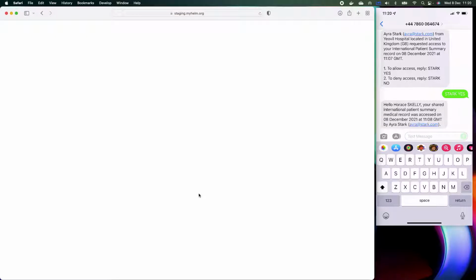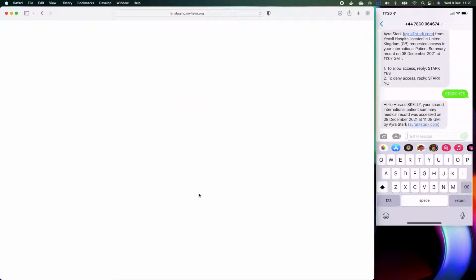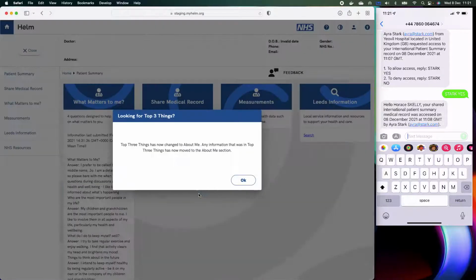Once the patient has been successfully authenticated, the Helm loading screen is shown. During this time, the app fetches the patient's medical records and other health and social care data associated with the patient. What we can see here is the Helm homepage.